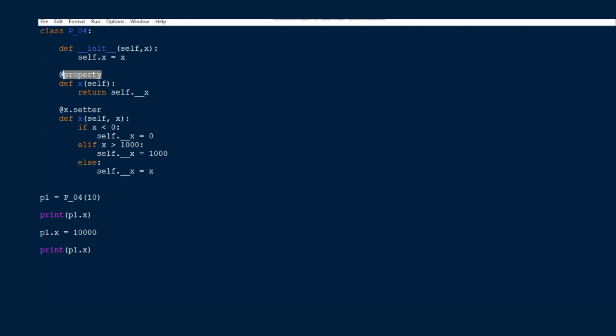Now, here comes the application. We are creating an object p1 and assigning a value 10 to it. Here we expect an answer 10, and next we assign a larger value. We are accessing x as if it is a public member. We are saying p1 dot x equal to 10,000. What do you expect here? We expect 1000, because the value 10,000 is greater than 1000.